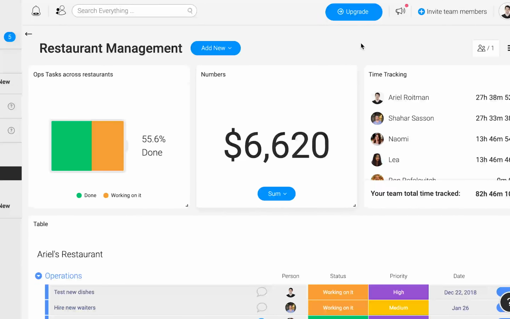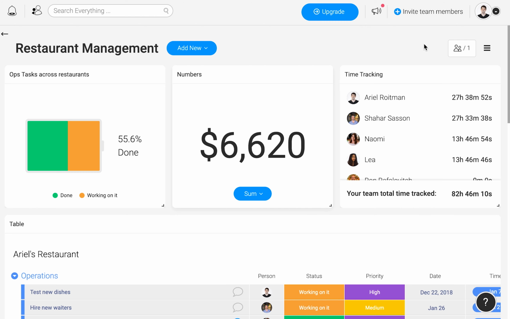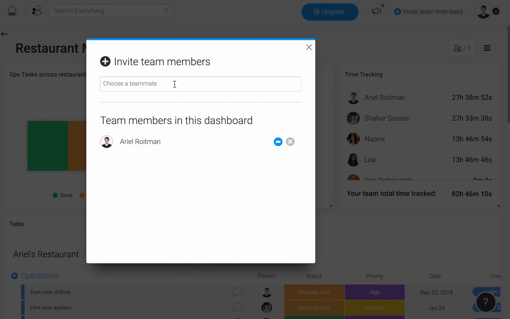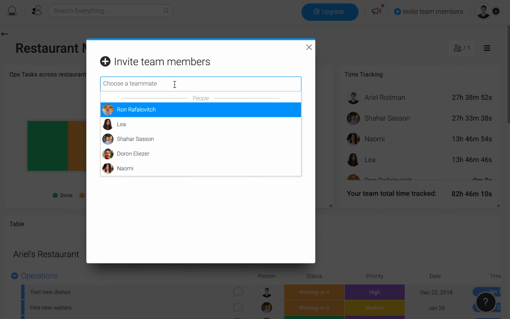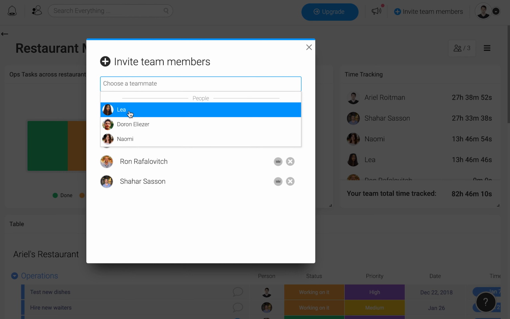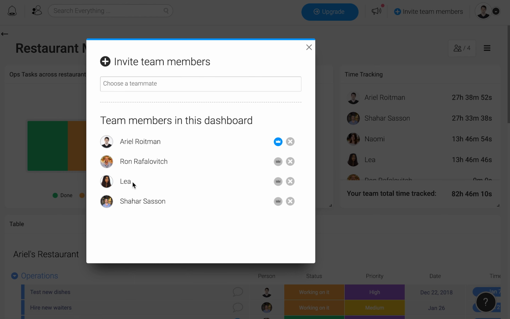Now, one important thing to note is that when you create a new dashboard, it starts as a private dashboard, but you can click on this person symbol right here and invite new team members to that dashboard. So let's say I want to invite Ron, I want to invite Shahar, I want to invite maybe Leah. And now I have a dashboard where I've invited all the relevant team members right here, and everyone will be able to access it.